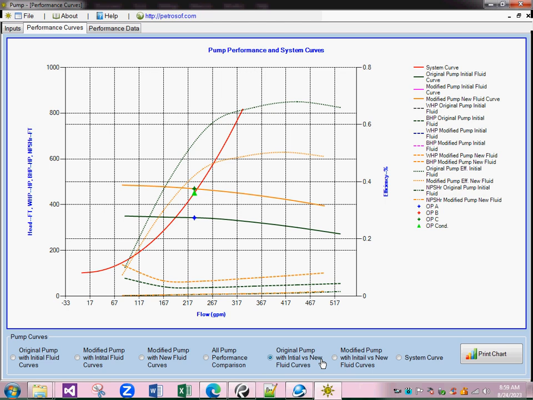The other option is to compare the modified pump curve with the new fluid and the old fluid. So you can draw the two performance curves for the modified condition for the new site based fluid and the original pump reference fluid, which is water, for example. With the last option, you can project only the system curve to analyze it with the required head shown as a little green triangle on the required head curve.